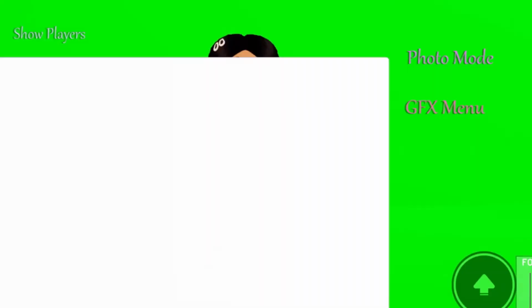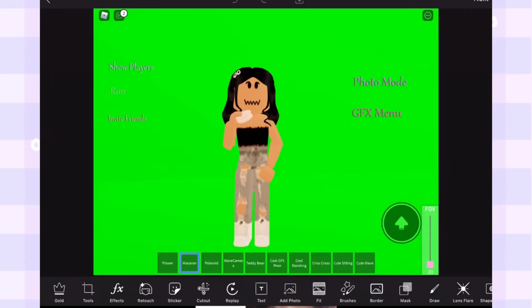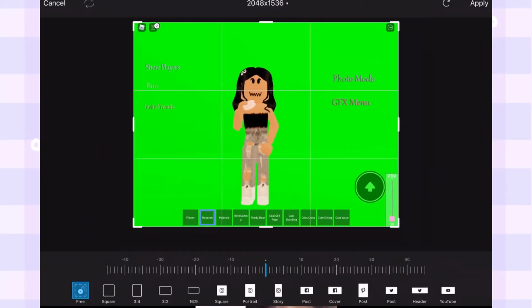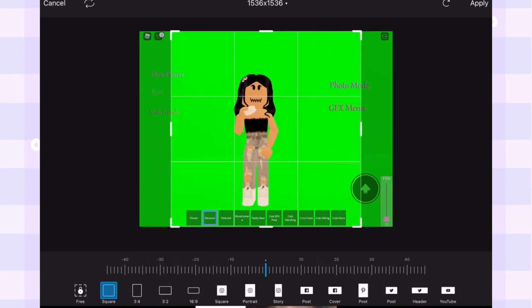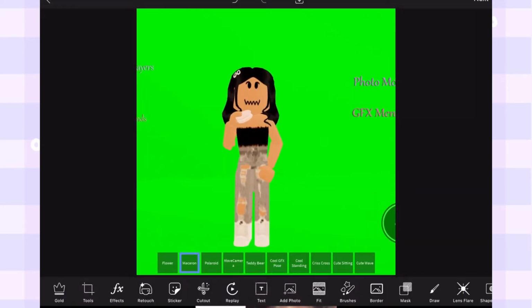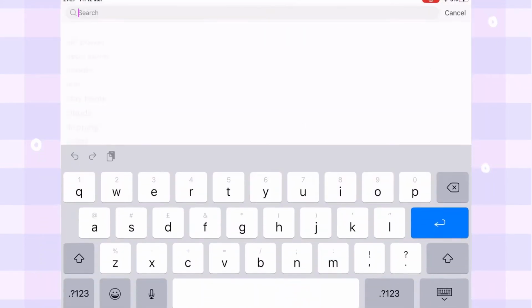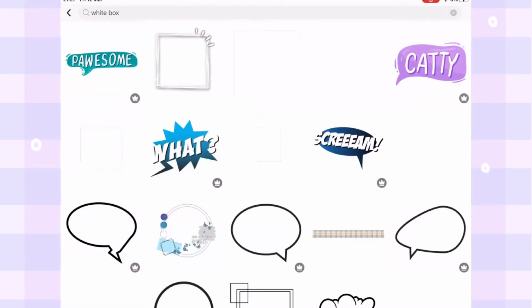Once you have got your pose, screenshot it and then open PicsArt. Now we are on PicsArt. Okay, click Tools, click Crop, click Square. We need to crop it to square so it can fit YouTube icon. Never ever forget. Click Stickers, search up white box and click 1. Zoom in to fill the square area.